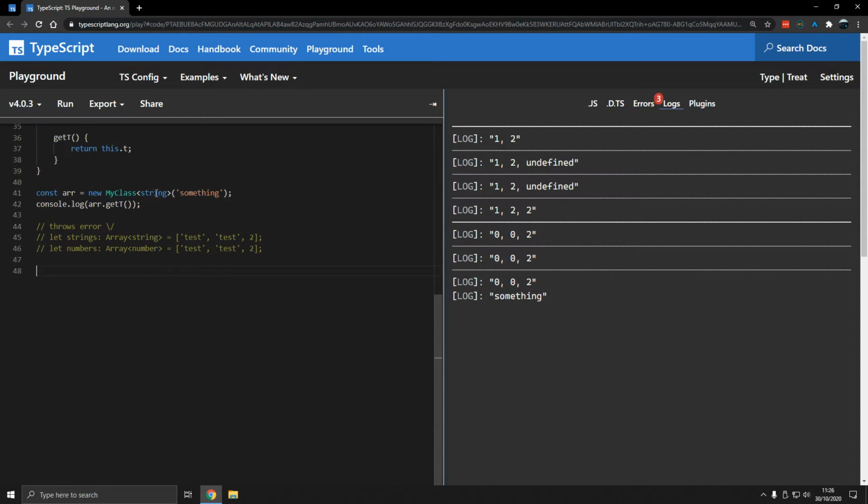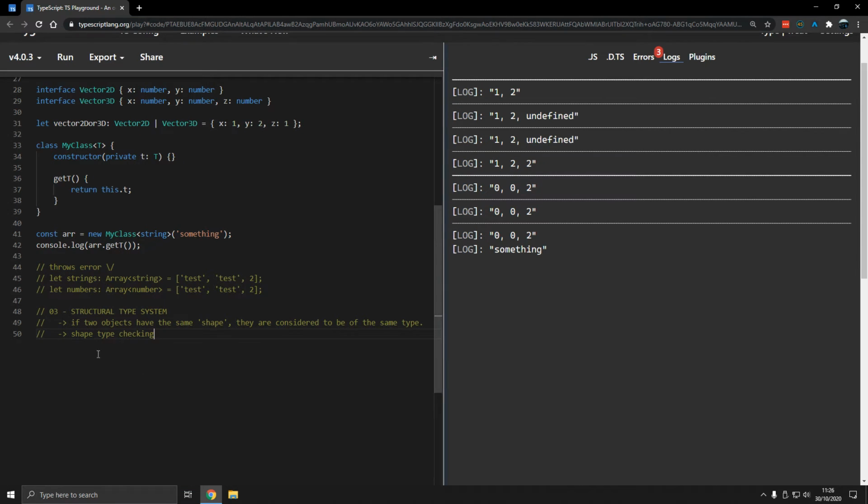Now, we're nearly done. So, structural type system. If objects have the same shape, they're considered the same type. So, for example, let's use an example of a person. So a person has a name and an age, which is a number. Cool.